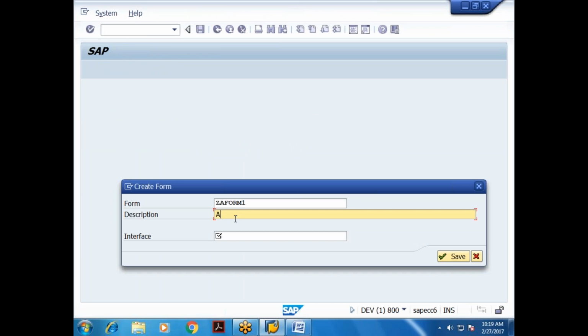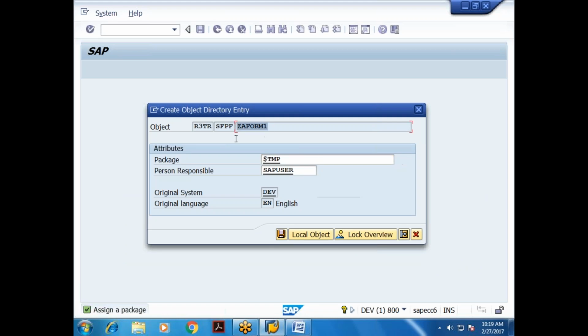I'll give a description. I'll give the interface name. What is the interface name? Z Adobe interface 1. I'll save it. Okay. Am I clear? So when I try to save, it is asking for what?